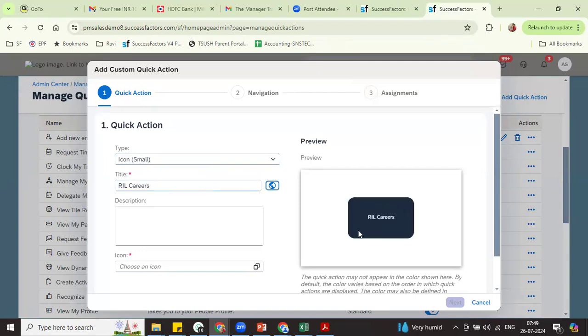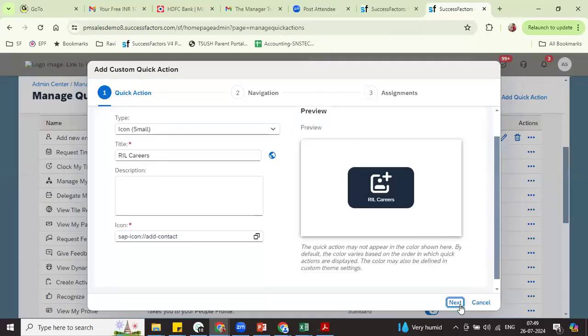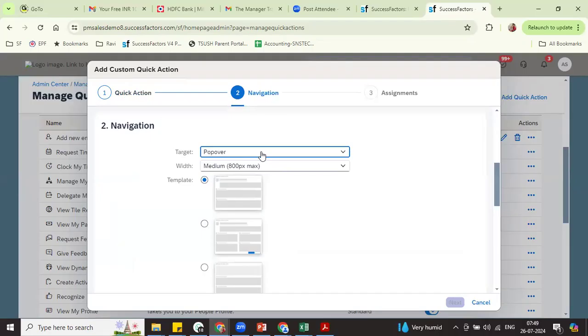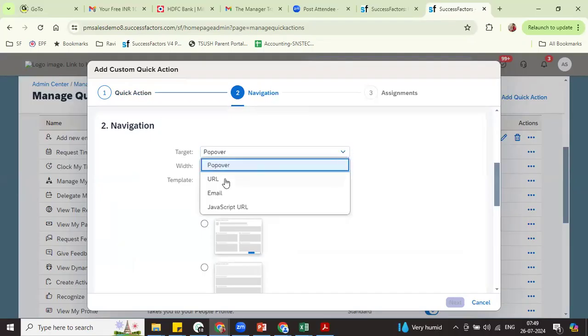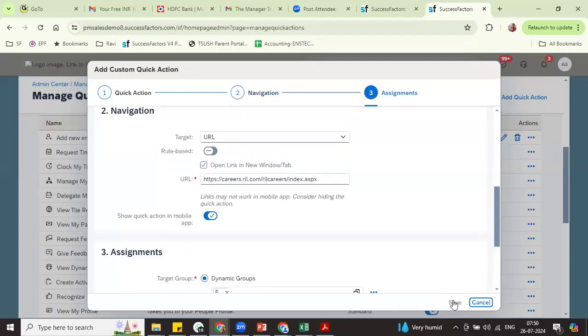Now this is your preview of the card. Icon, you can add an icon to it. Next, navigation. You want to have the pop-up message, or you want to take it to a different URL, then you need to give the URL here. Open link in new window or tab, it opens up separately. And if it is rule-based, if you want to control it through a rule, like a particular department, particular division, or only particular employees, you can control it through a rule also. And if you want to have this in the mobile also, you can enable it in the mobile app as well.